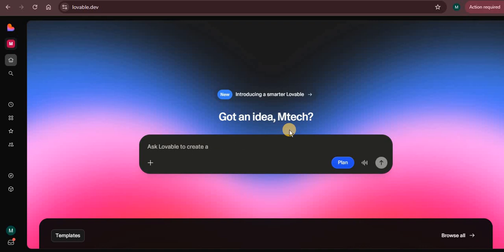This is an introduction to Lovable, helping you to navigate the interface and understand where all the tools and assets are located. But before we begin, how did we get to this point? Let's go back a bit.